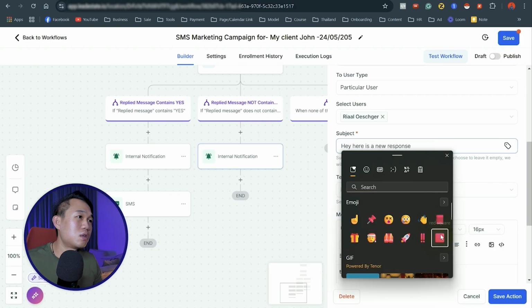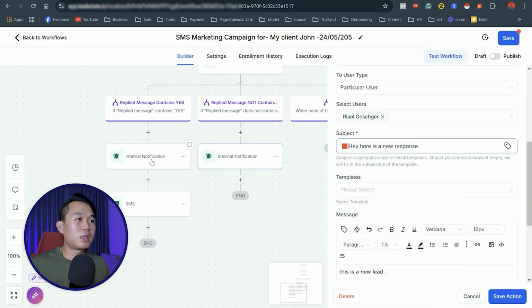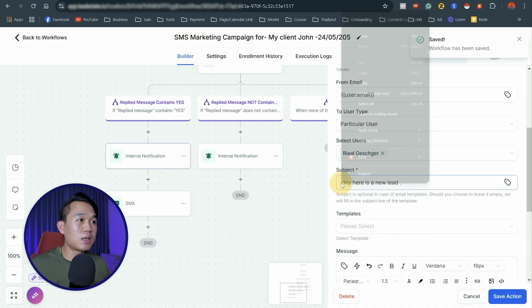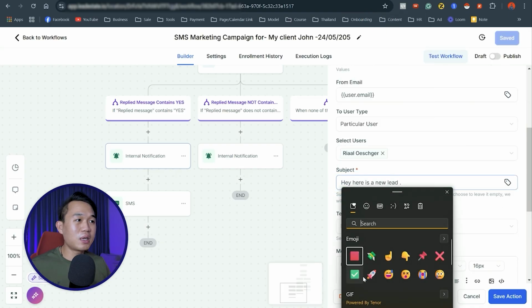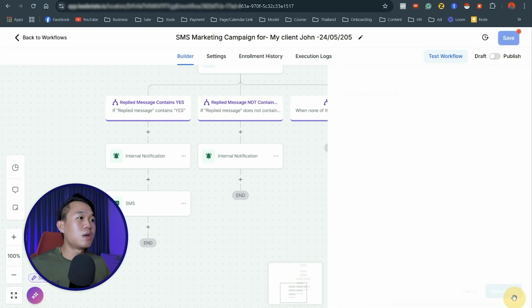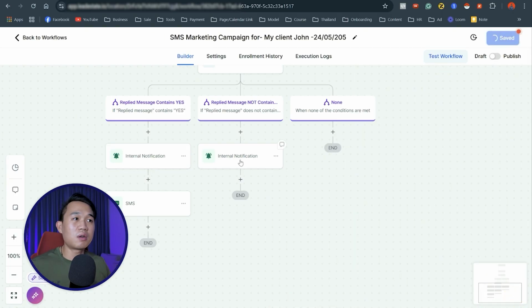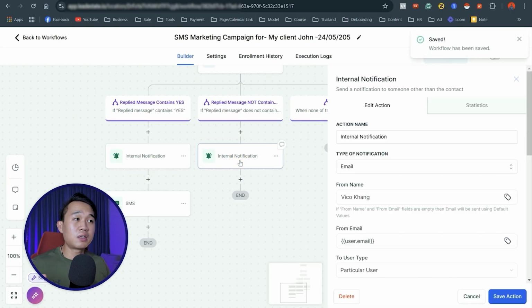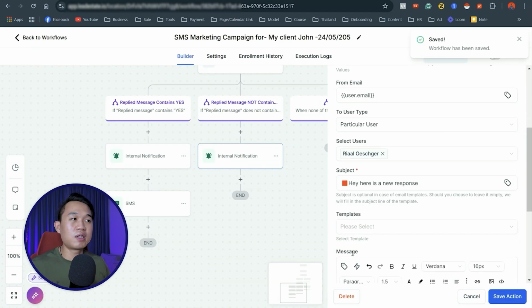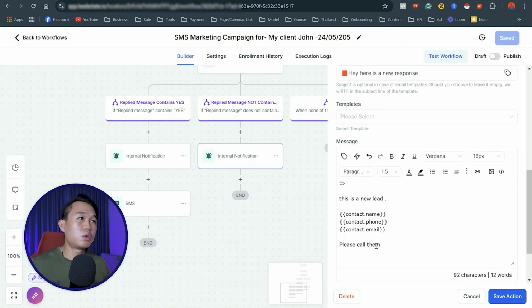Try to put an emoji here that says red. And then when it comes to a new lead, I will put a green emoji. Now that small thing really helps our client, especially when we get lots and lots of these email notifications in a day. You can see with your eye red and green, and it does help our client a lot in knowing which one is a response, which one is a lead.